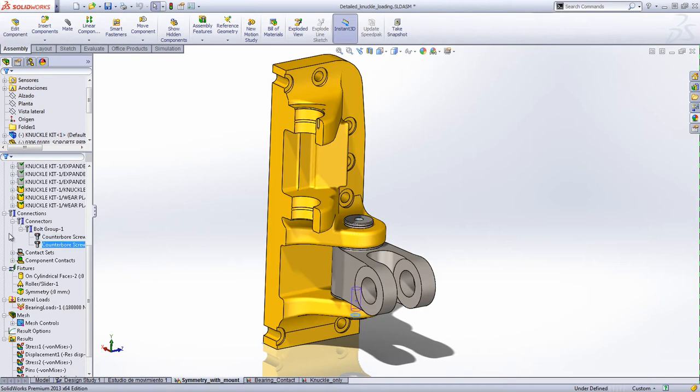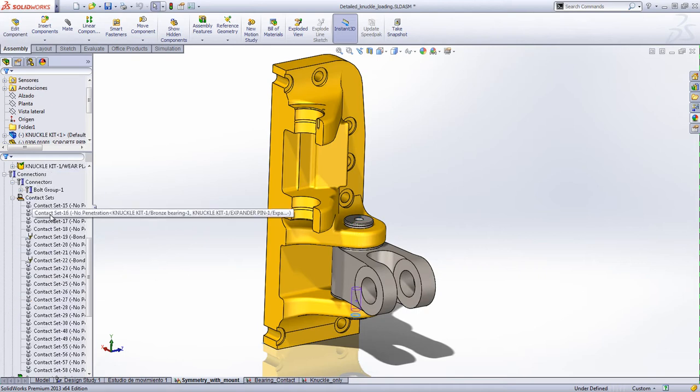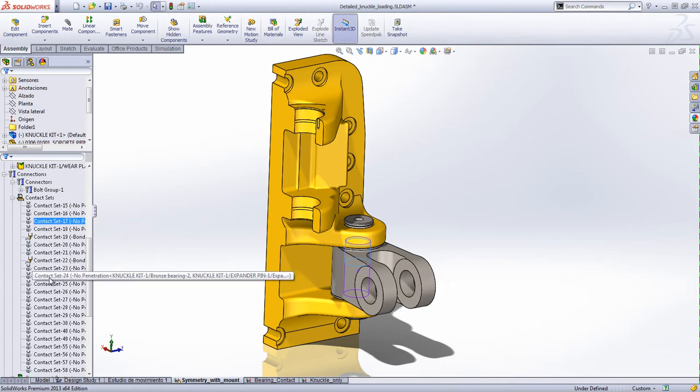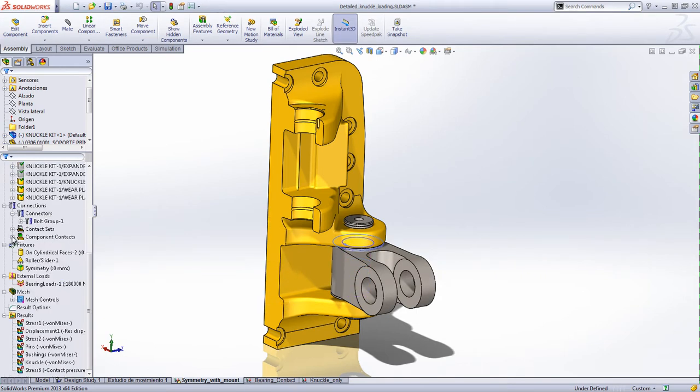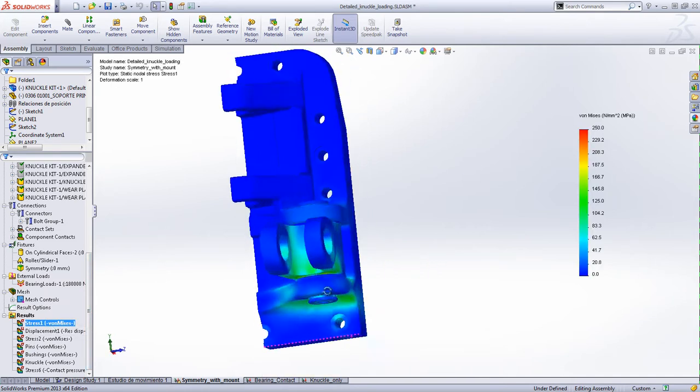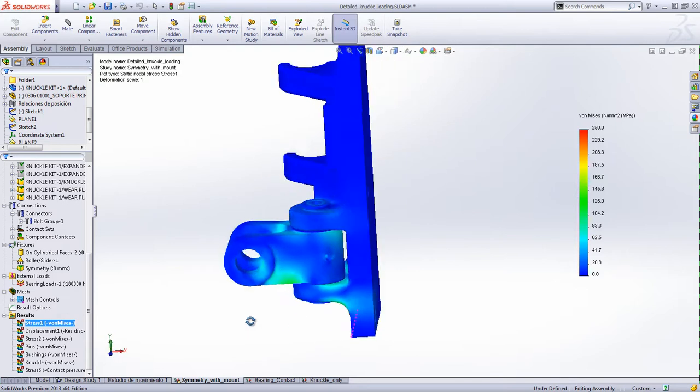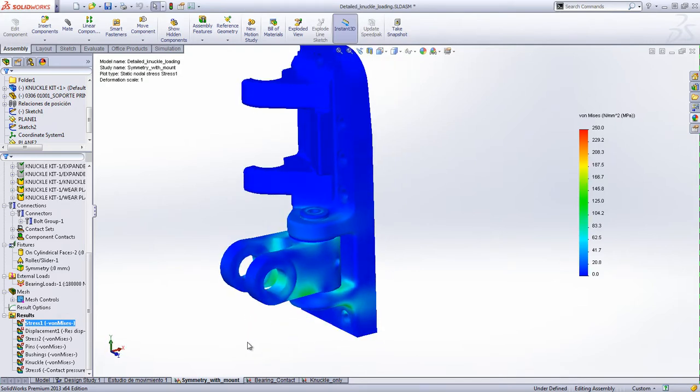This includes bolts to hold the pins in place with a preload and defining no penetration contacts for the surfaces in the joints such as the pin to bushing contact. We then apply restraints at the mounting holes and back face and then the actuator force using a bearing load to correctly distribute the load over the faces of the knuckle. After running the analysis, we have the ability to review and store results for the whole model or just components of interest to easily understand where the most highly loaded areas are.